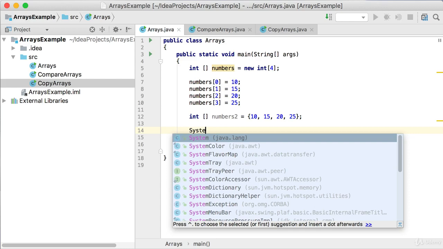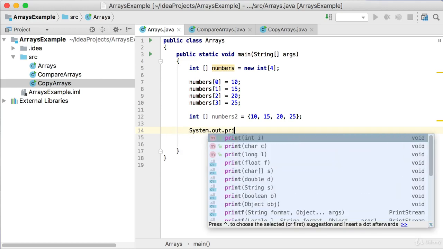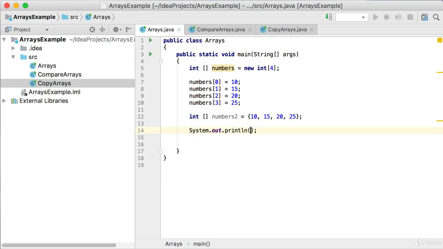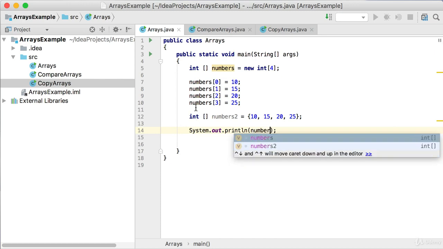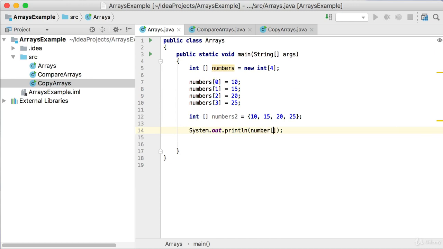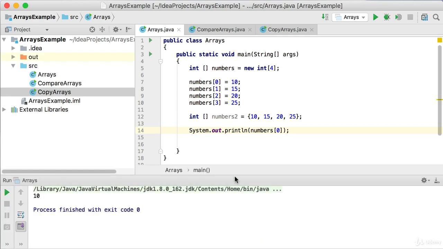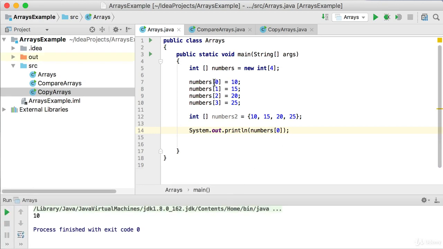So let's just quickly print out one of these values. I'm going to say system.out.println, and let's print out numbers, which is the top array there, and let's see what is in numbers 0. If you run this, you can see that it's the 10. So in position 0, we placed a 10. If I change that to a 1 and run it again, you can see the value prints out as 15, and that's what's saved into position 1.